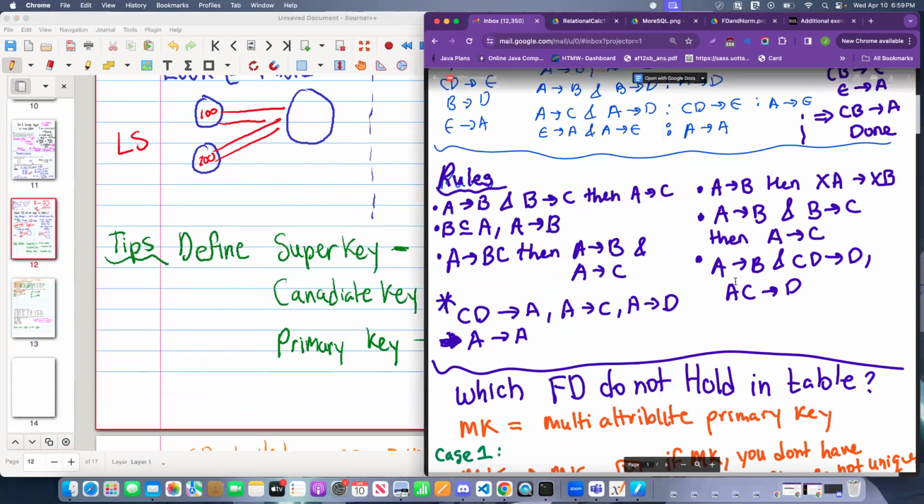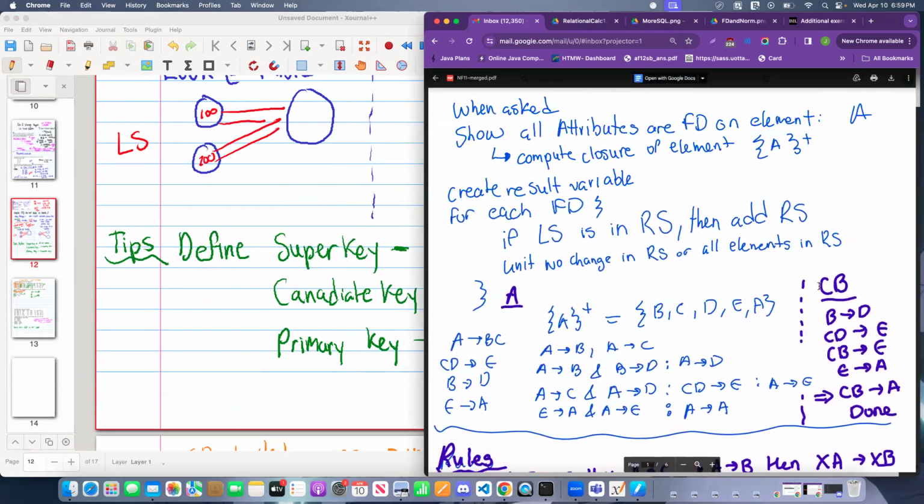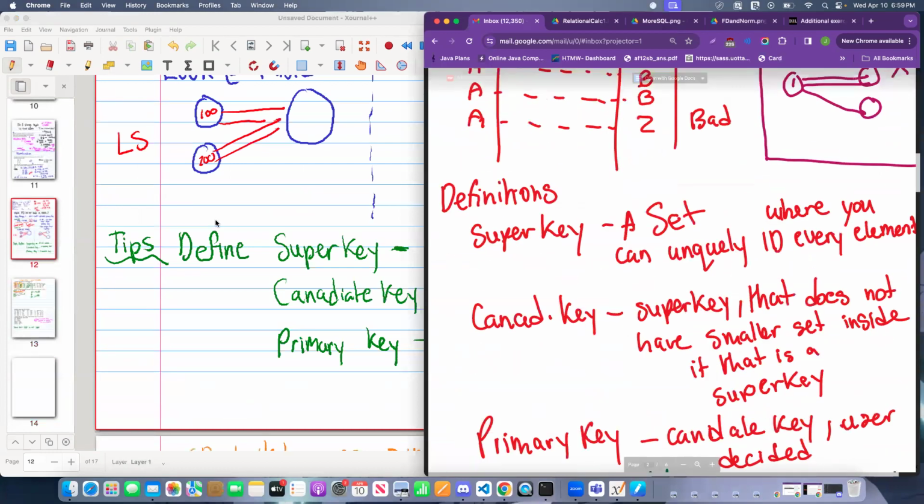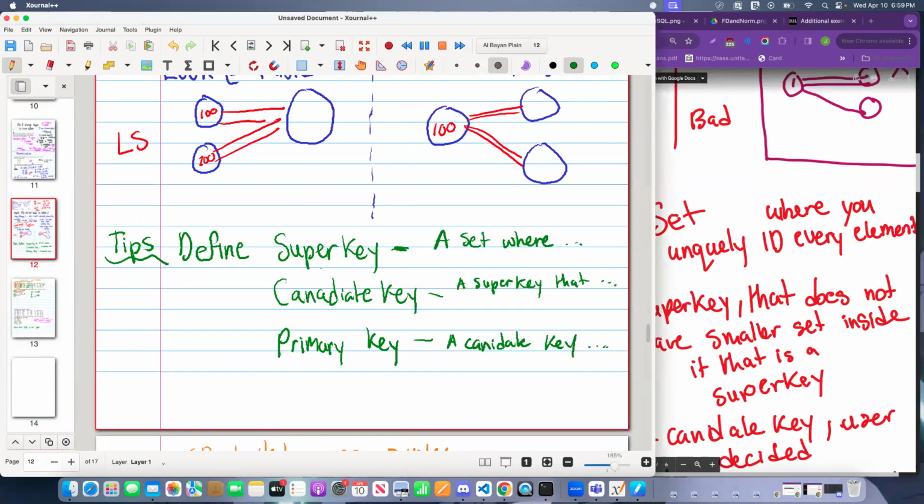So they might actually ask you to list some definitions during your midterm. So let's fill them in. You have a superset, and it's a subset where you can uniquely identify every element. So let me write that down. Uniquely ID every element from the table. A super key that does not have a smaller subset inside. That is also a super key.